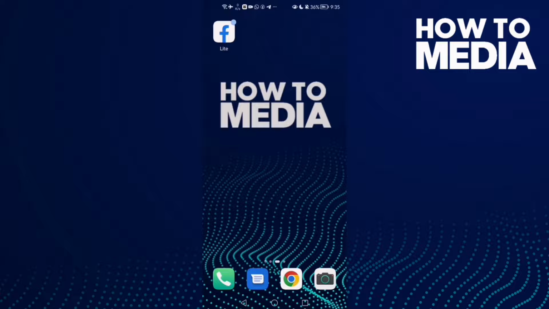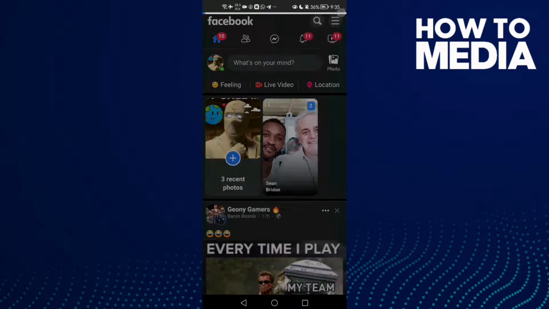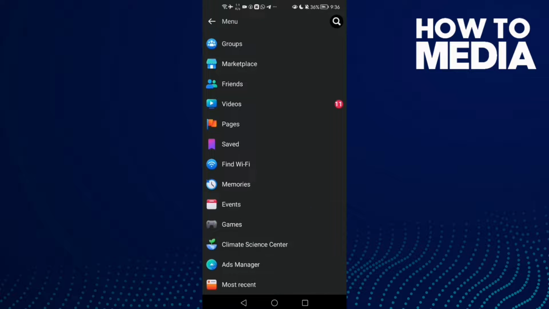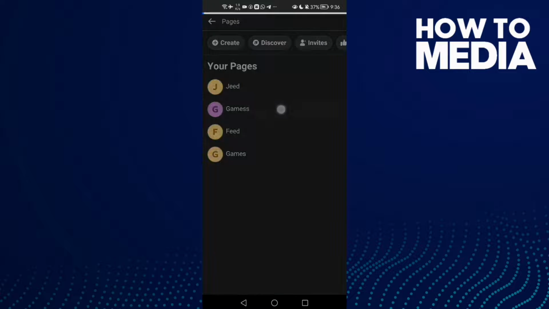First thing, go to Facebook Lite. Here you will find these three lines in the top corner. Click on it and then go down. Here you will find the pages, and then click this one.